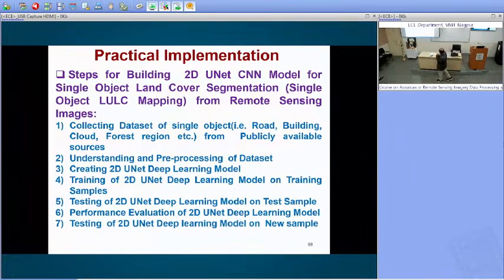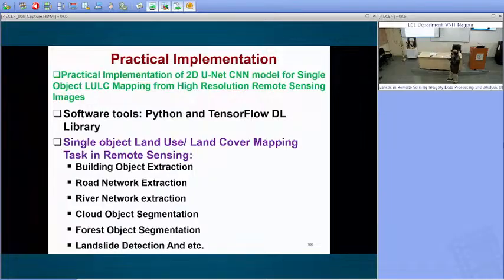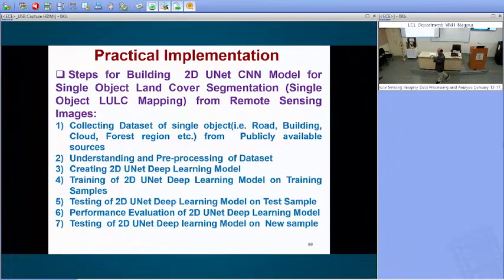So here is the practical implementation for a single object, then we'll move to multiple objects as well. These steps are common for multiple objects too. In this case, building a 2D CNN model for single object land cover mapping. Step 1, collect a dataset of the single object, maybe road, building, cloud, forest, etc., from publicly available datasets. Understanding and pre-processing of the data is a must.